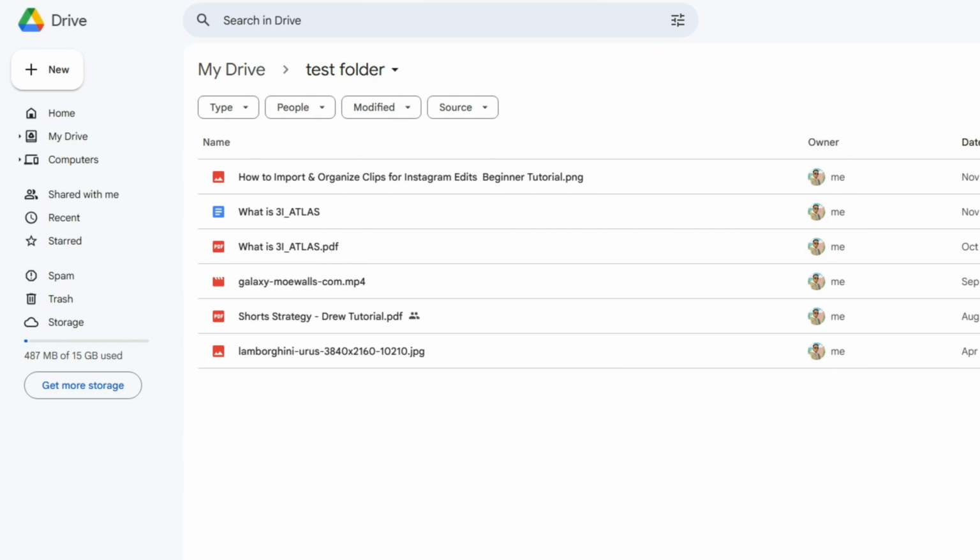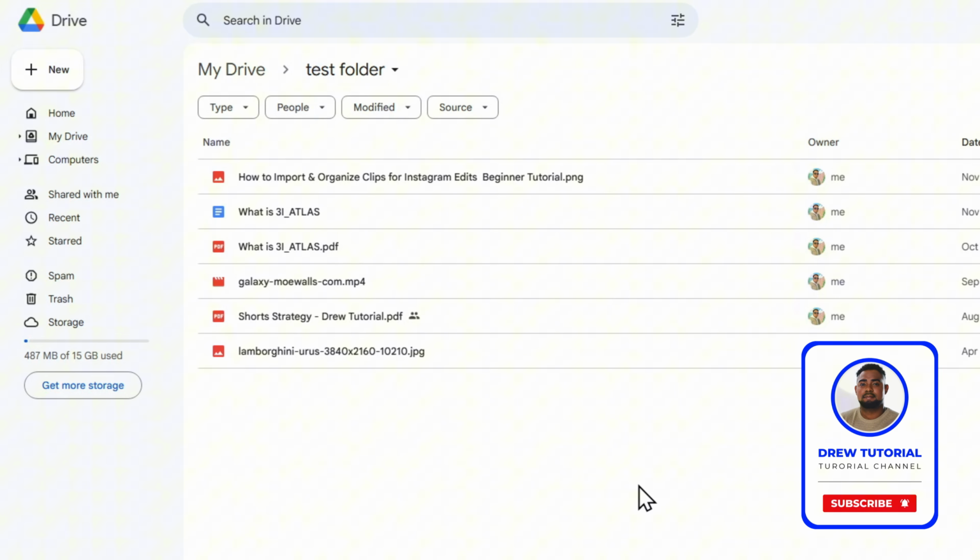And that's it. That's how you go ahead and save your photos to Google Drive. Very easy and very simple.